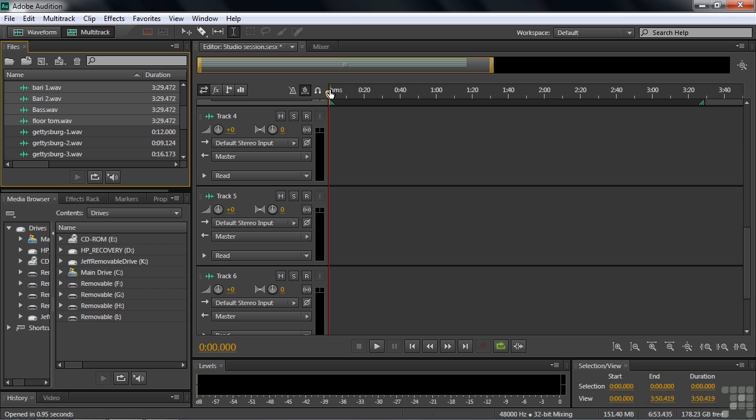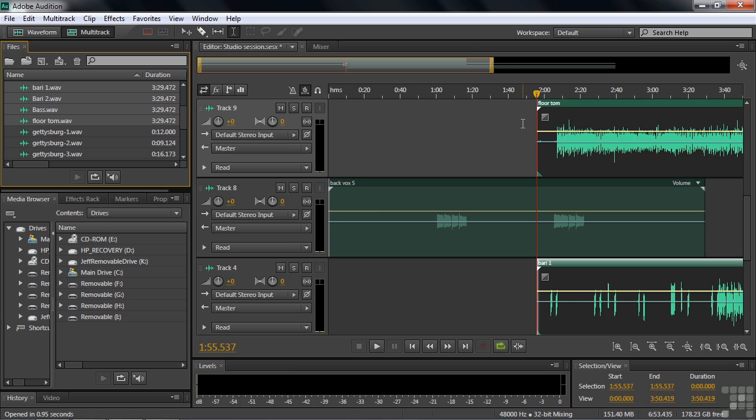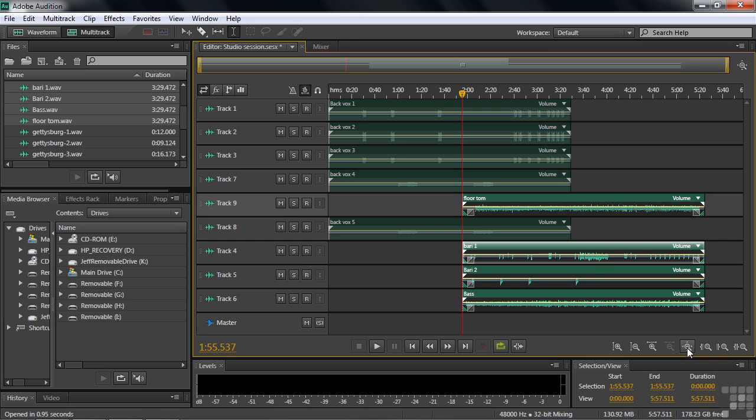Now, if the current time indicator is at the beginning, then when I insert them, they will be inserted at the current time indicator. But if I drag this to the right a little bit and right-click on these guys and say Insert in the Multi-Track and select the studio session, bam, they go way over here to the right. Let me zoom out a bit by clicking on this Zoom Out All Axes here so you can see all those clips. They're in the wrong place. Oh my gosh, what am I going to do?